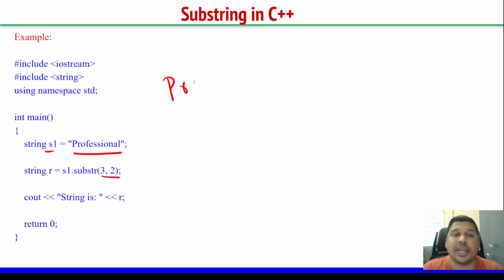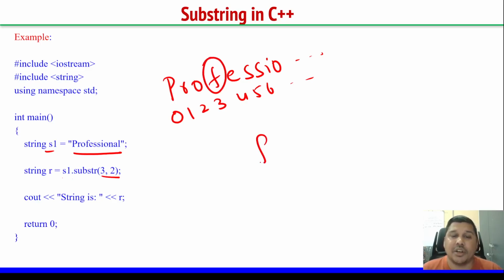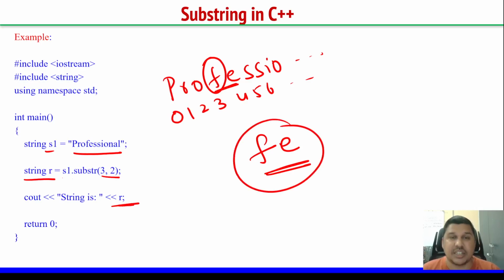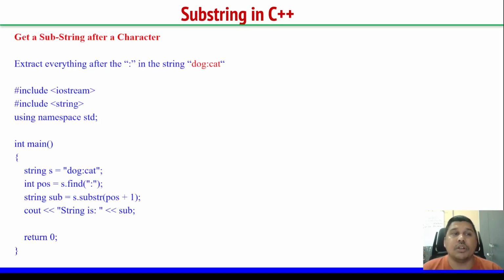So in professional, PROFESSI, so on. So this is index 0, 1, 2, 3, 4, 5, 6 and so on. Begin from 3. Where is 3? F. From there, how many characters should I take? I should take 2 characters only. So F and E. So FE will be the answer in this case. That I am trying to capture in a string R. I have declared a string variable R, and that I am trying to print it here. So answer will be FE. Just a demonstration. Now see this.